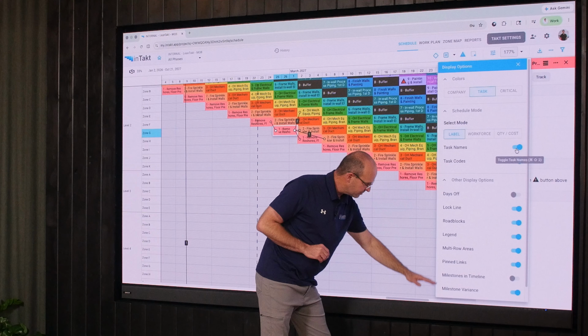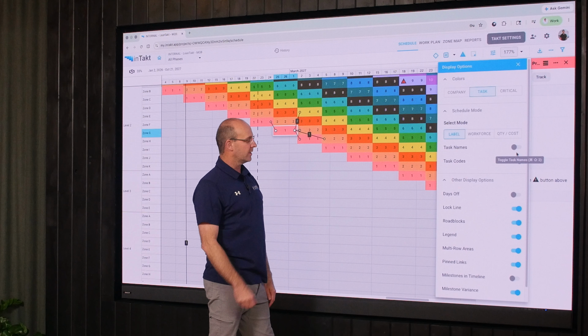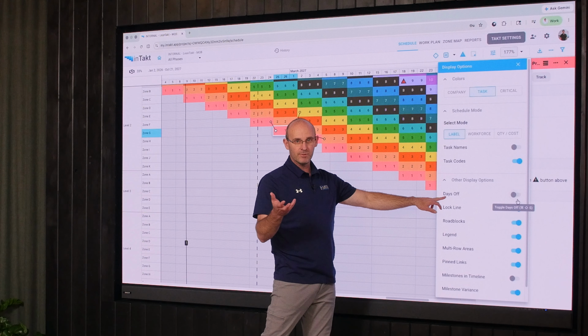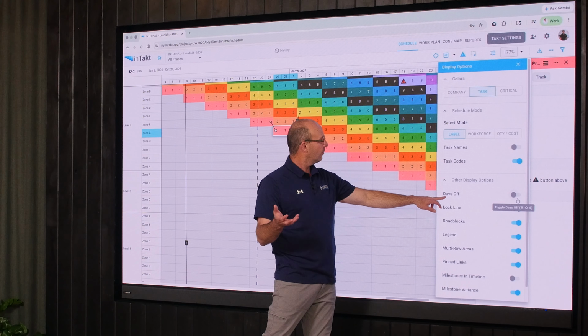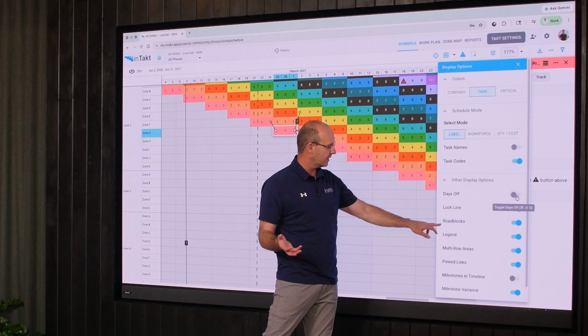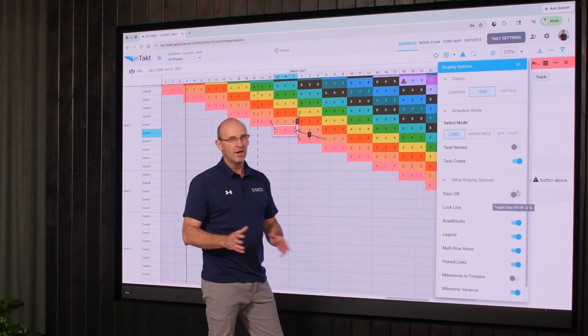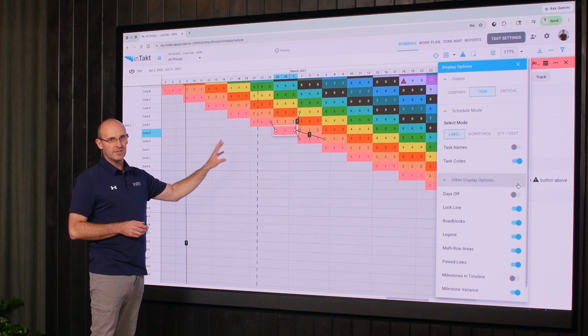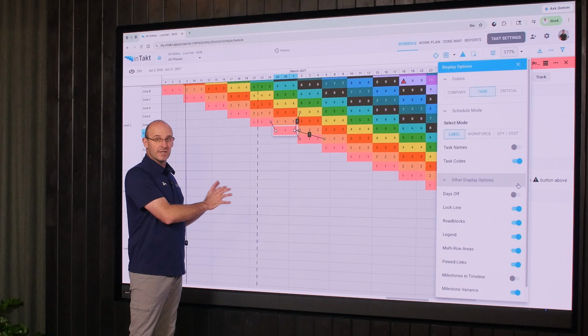And then other display options, let me just mention a couple. I don't want to take too much of your time. You can show days off, any of those that we've already added into the calendar, or natural weekends. If we click that on, you can turn on and off the lock line, roadblocks, legend, anything else. All of these display options tie into the settings by individual task or wagon. So everything here is viewable in your schedule view.